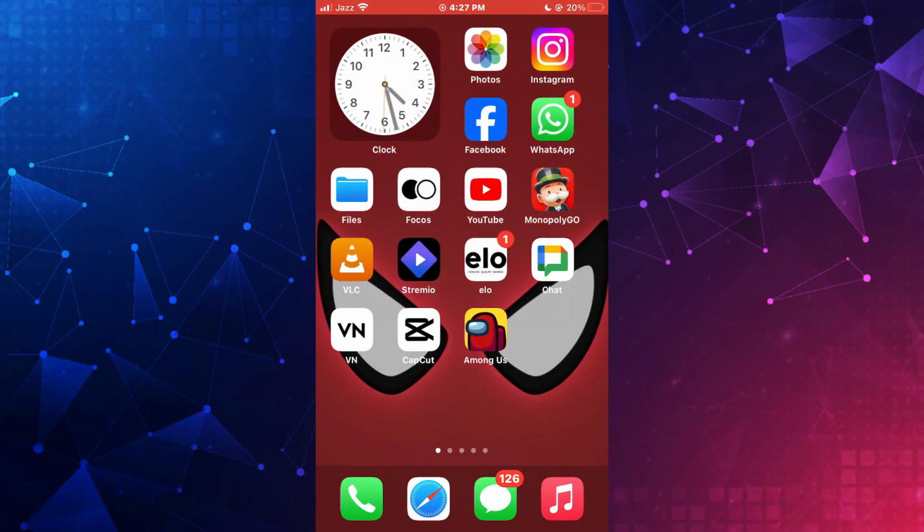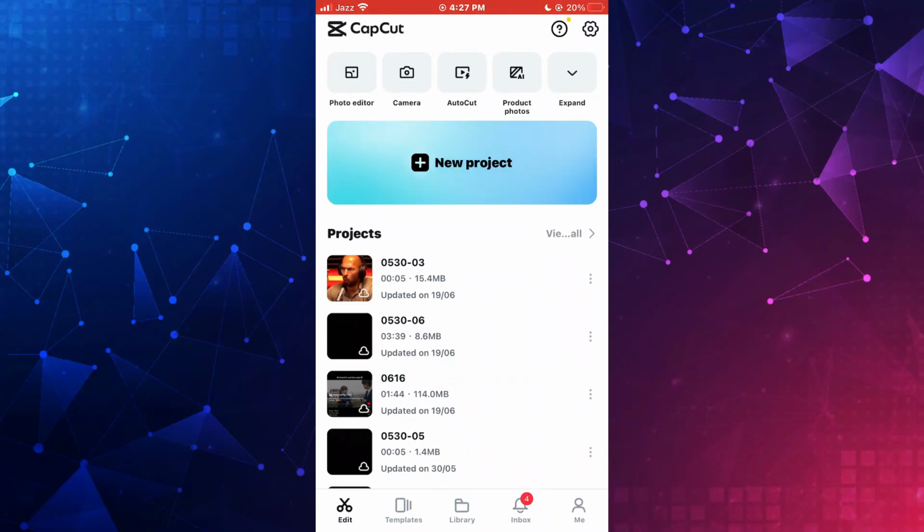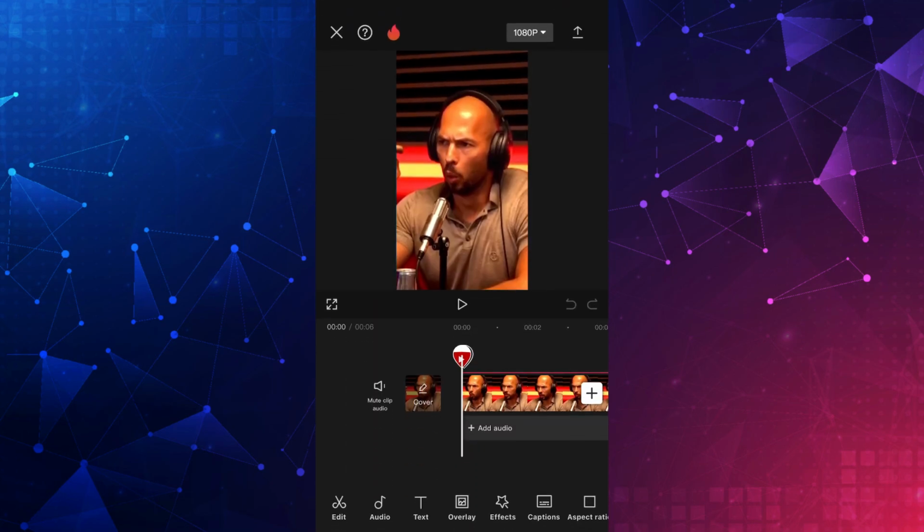First things first, open the Capcut app and make sure it is updated to the latest version available. After that, all of your recent projects will be displayed on this page. Now, access the target project and the editing timeline will open up.